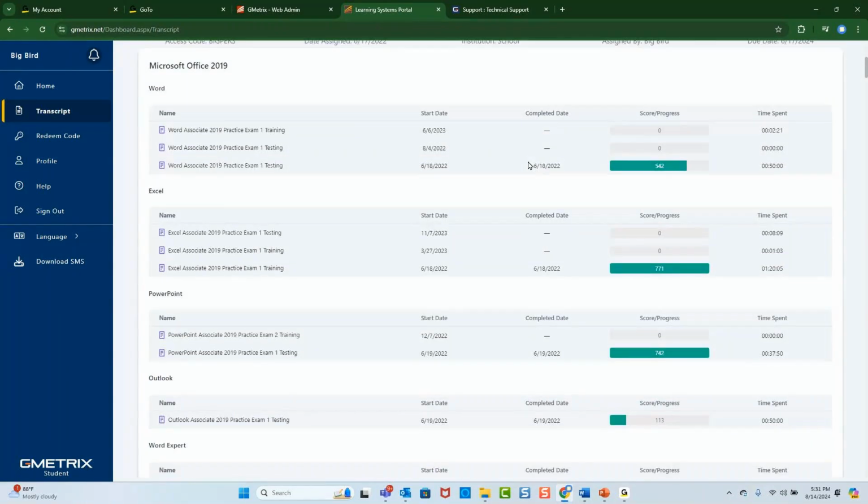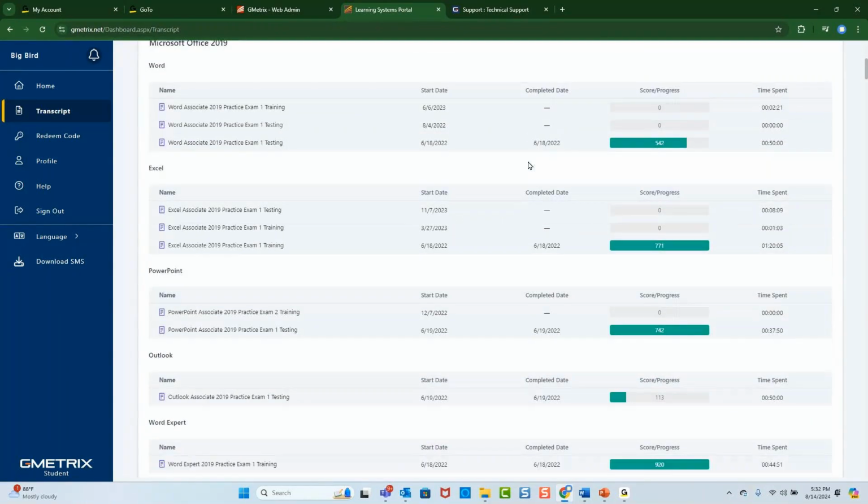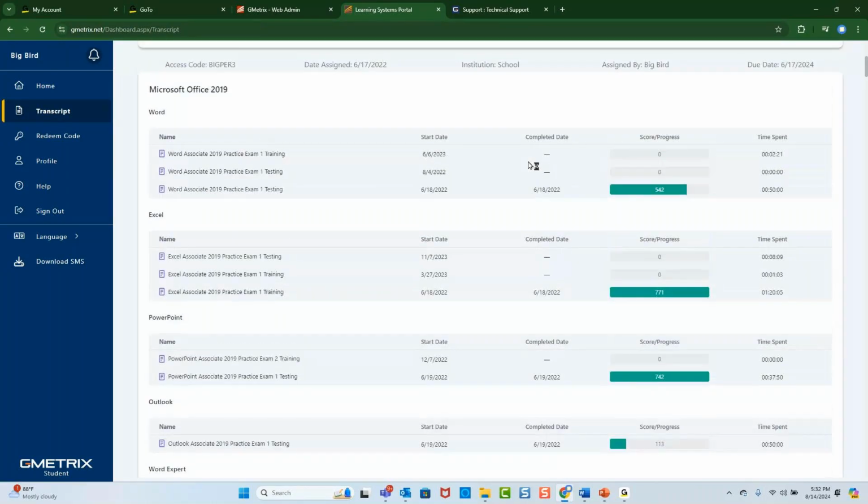Now, I have extensive coursework in my account, but your student's account will not have this much extensive coursework. But they're able to see all of their coursework here, and you see they're able to see the start date and the completed date, and they're easily able to see their scores on that work. So I hope that answers your question.